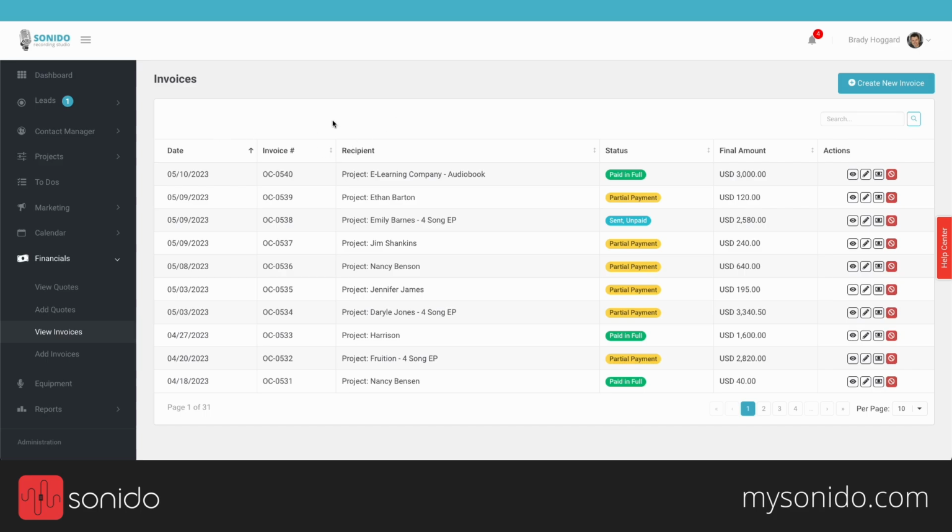You'll notice here that we have a list, kind of like we saw with quotes, a list of all of our invoices within Sonido. And similarly, they all have their own status. Some show as unpaid, some show as paid in full, others are partial payments. Just depends on the status. Where are they at in the process? Well, in our case, we don't have an invoice for Corey yet. So we could come up here and click on Create New Invoice and then build it out just like we did before.